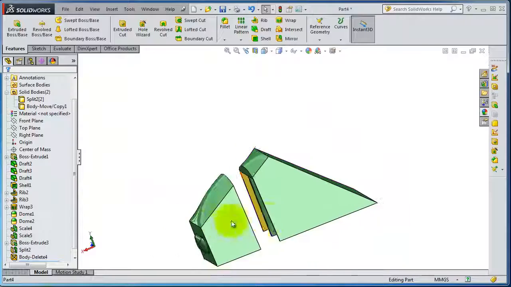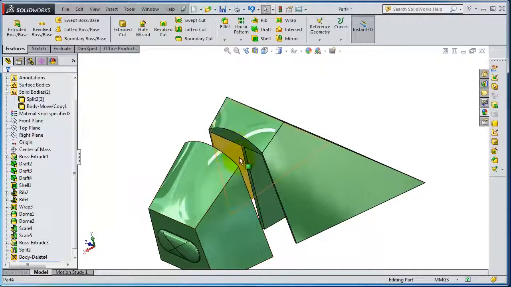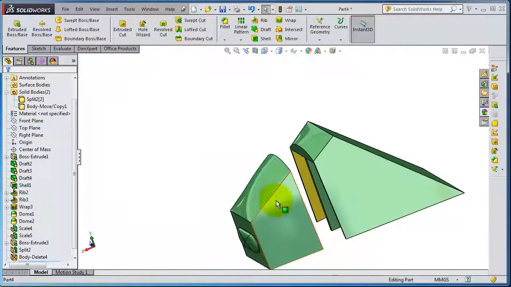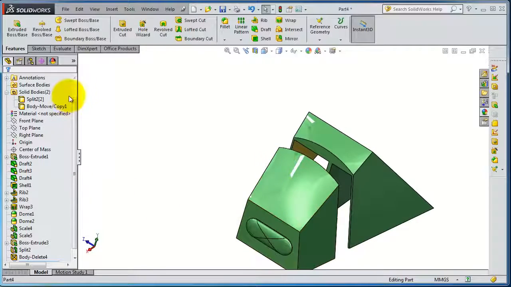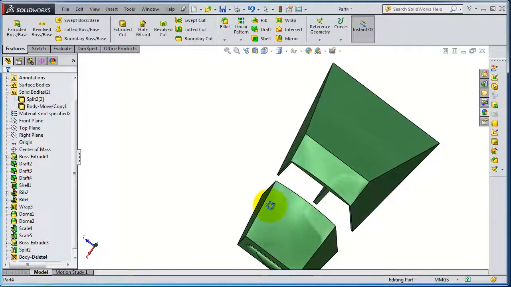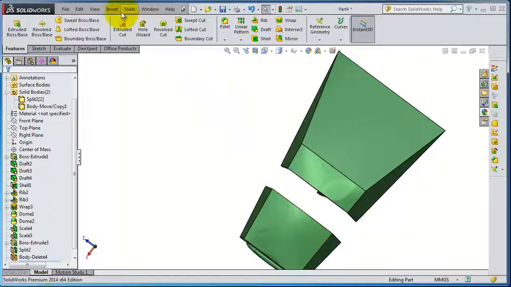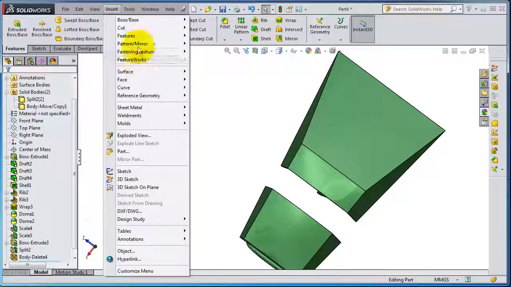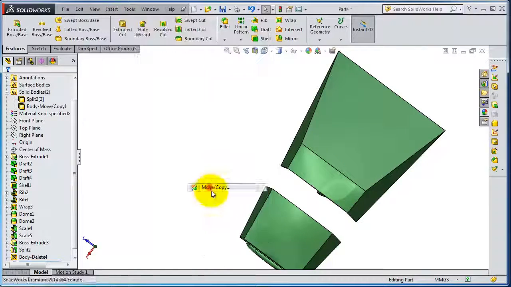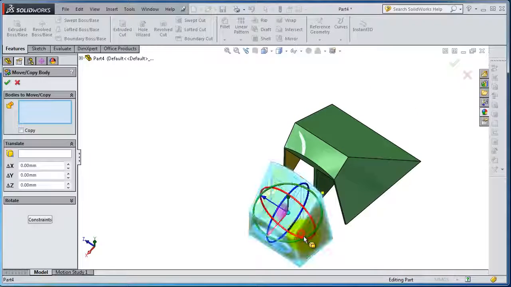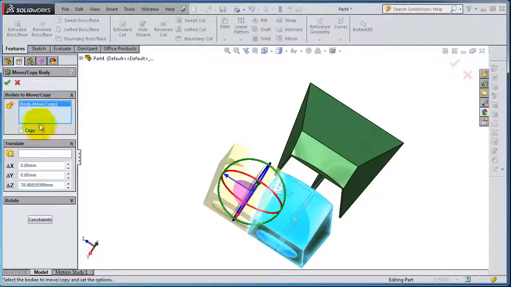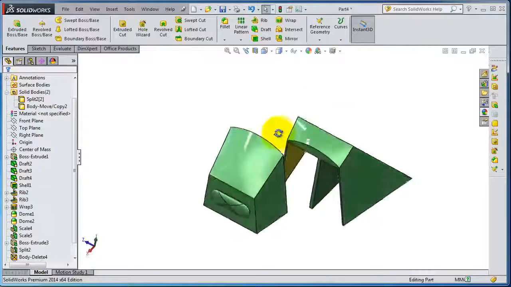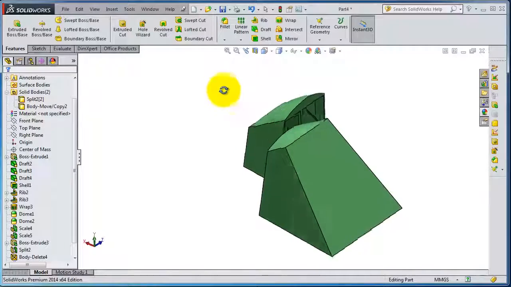So here you could move it, but you couldn't rotate it because it has some kind of relation with that body. But now you are able to separate it and move it there. So let's try to move it further. Insert feature, move, select that body. So let's try to move that side. Okay, and here you have it in a different place.